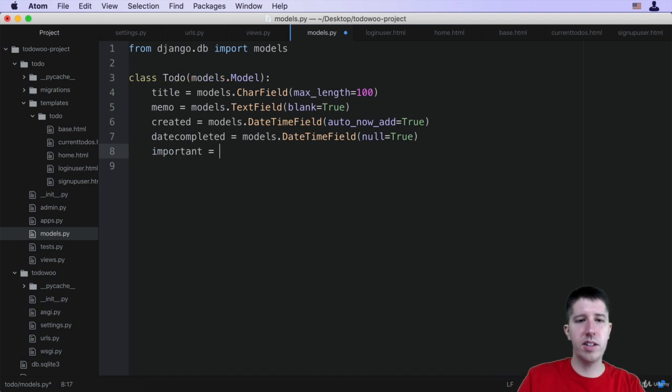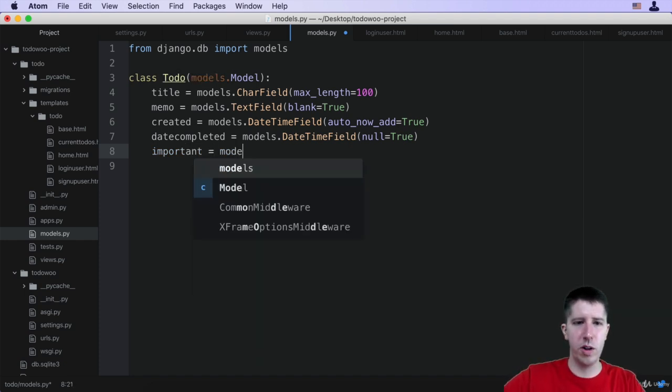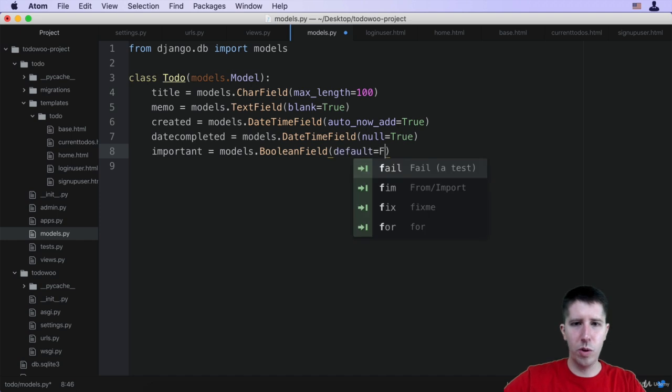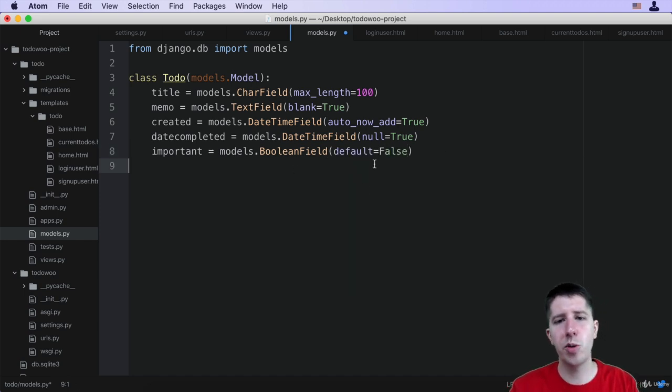The next one is important. Okay, so this is that little checkbox to say whether or not it's important. So this will just be a Boolean for us. So we're going to say models dot capital BooleanField. Okay, and inside of here, we're going to specify that the default on this thing should be equal to False. The only reason I put a default is so that it doesn't always have to be specified by the user. So we'll just keep that there.